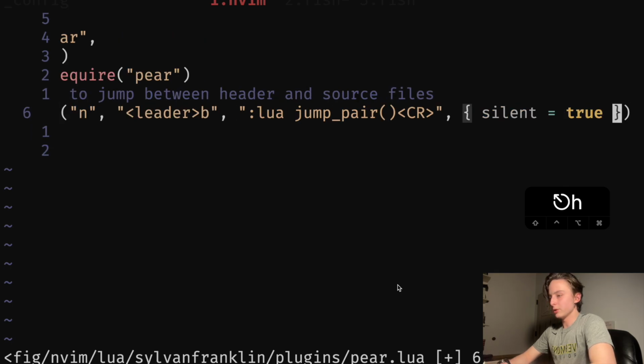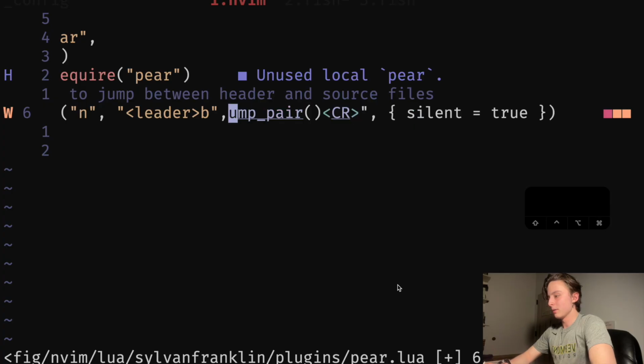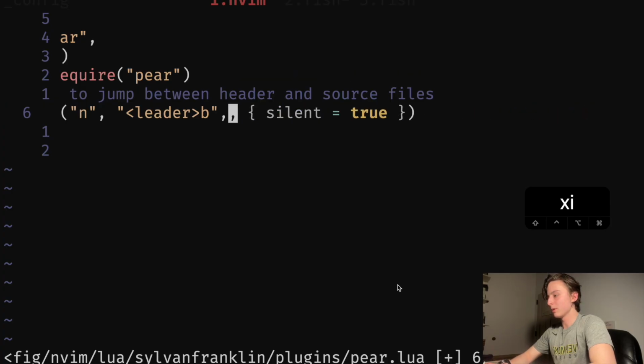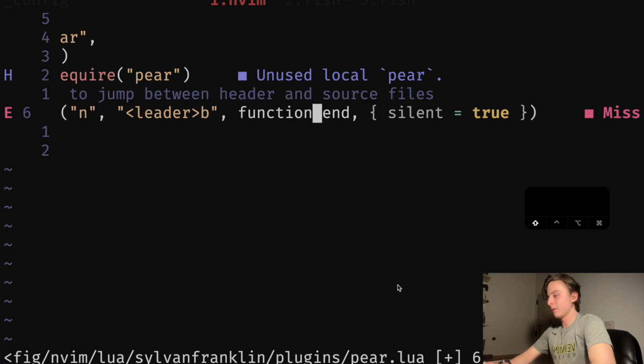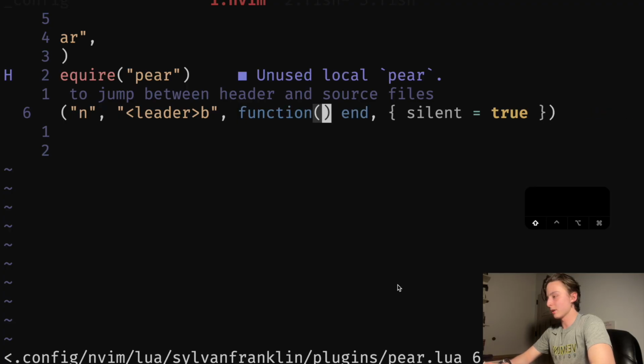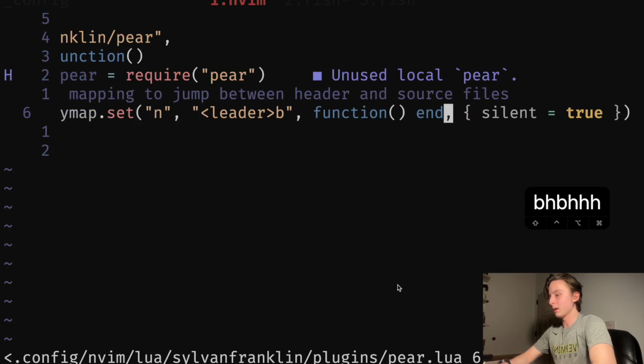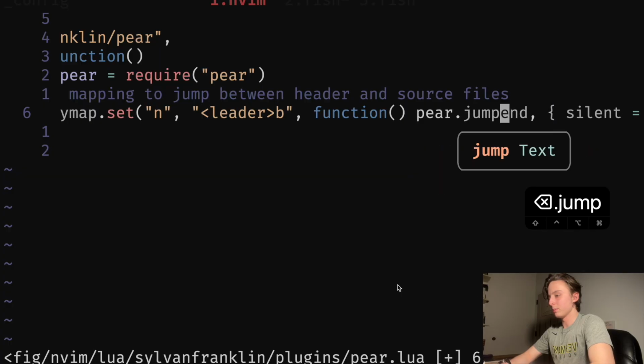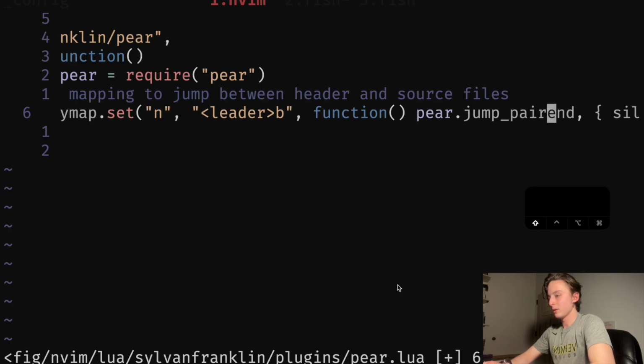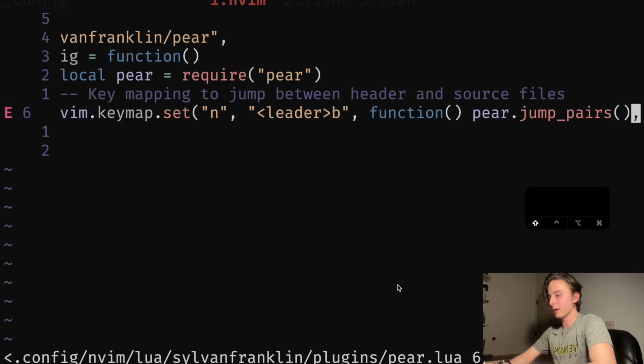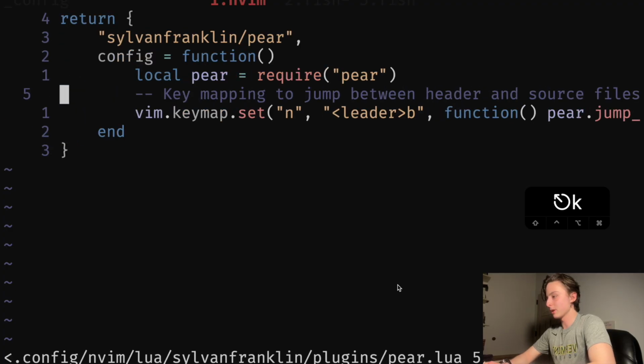Leader B, Lua jump pairs, but this time it's going to be a DT quote. There we go. A function, and in here I'm just going to call pair.jump pairs, and that can stay silent. And this will be my install instructions for the plugin.